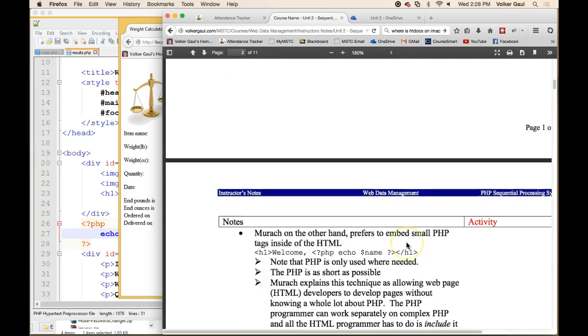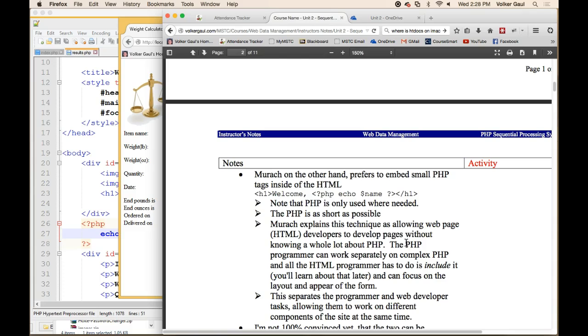Murach, however, prefers to use minimal PHP. So here he puts in the HTML, and then in the one thing that changes, the variable, he uses PHP for just that little snippet. So he's got all these little PHP tags all over the place embedded inside his HTML. It's gotta be hell. Yeah.